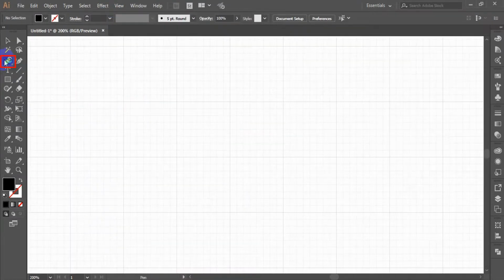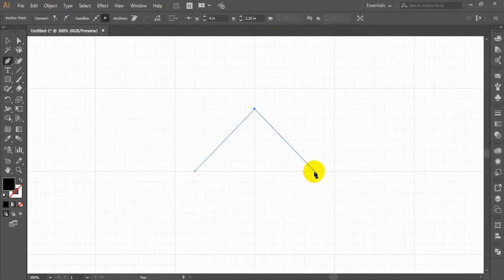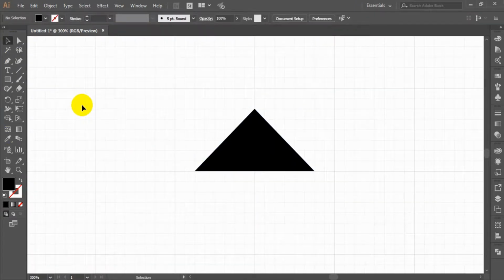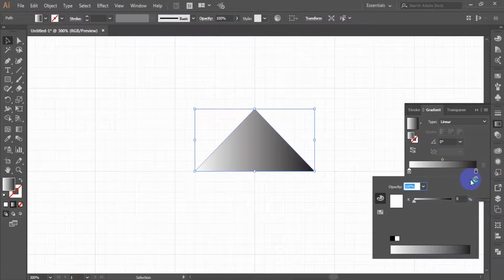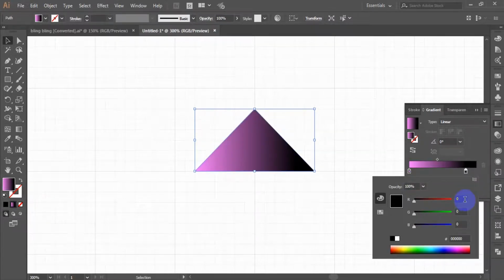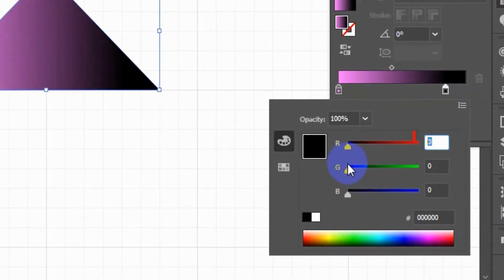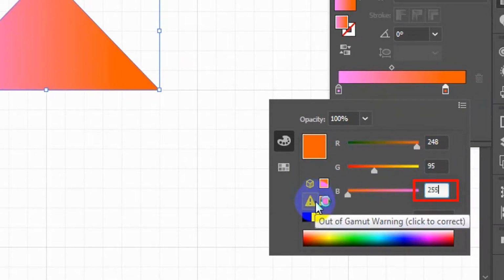Now take the Pen tool. Create a triangle using the Pen tool. Keep the triangle object selected, click on the gradient color. In the gradient panel, select the color mode, RGB. In this position, select the color value, R equals 248, G equals 95, B equals 255.